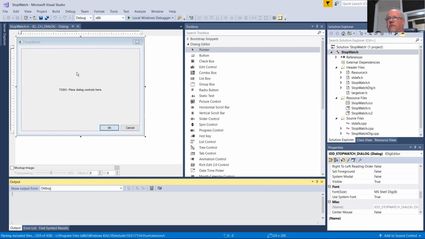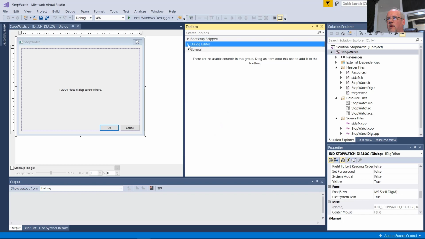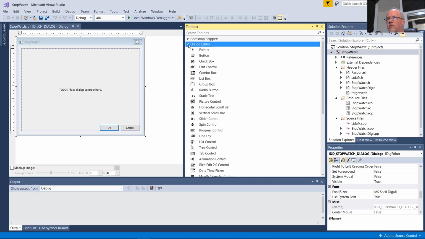And this is the most basic form of application that I can create in Visual Studio. You do have your basic form with an OK and a Cancel button. You also have a palette of controls that you can easily drag into the dialog to add those visual components. There's not a whole lot of categories here. Pretty much that's it. Dialog editor.